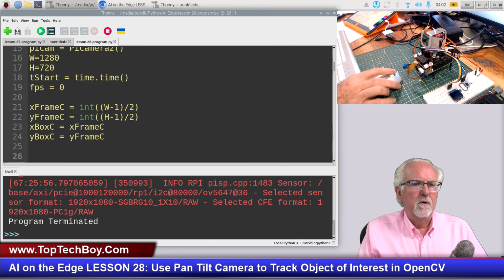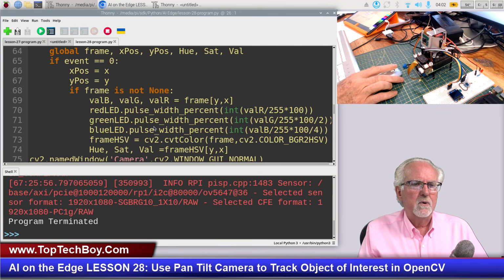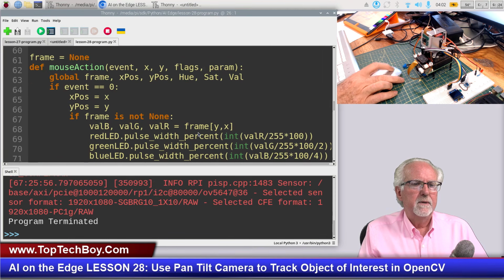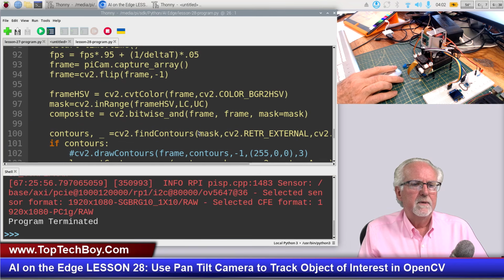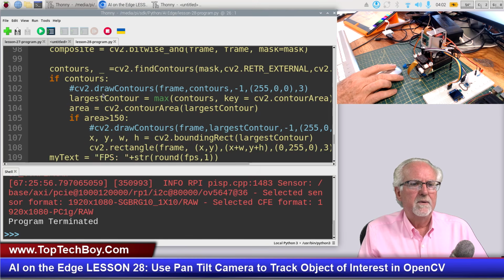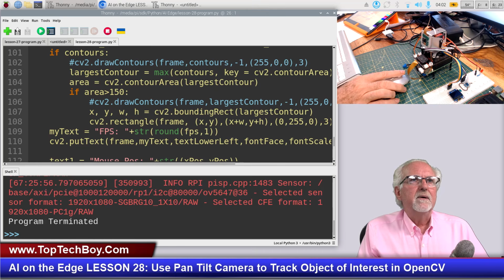And so we're going to come over here, and we've got the box drawn. I jumped over it. That's mouse action. Now let's go down to the while loop. Okay, so we've got our contours, and if we have a contour, we are going to find the largest one, and then if it's bigger than 150, we are going to draw a rectangle around it.